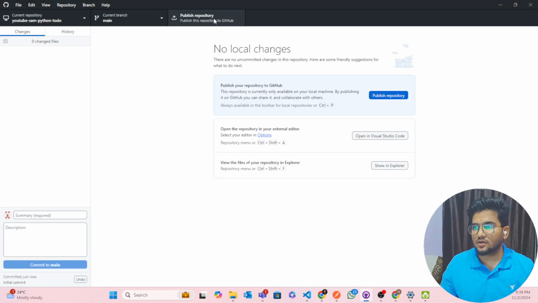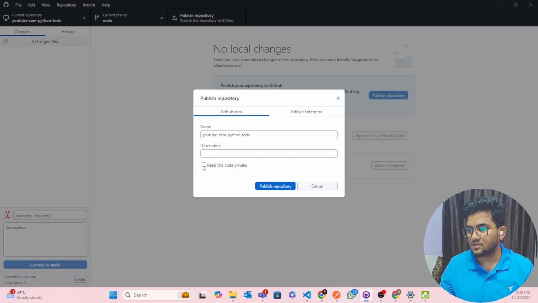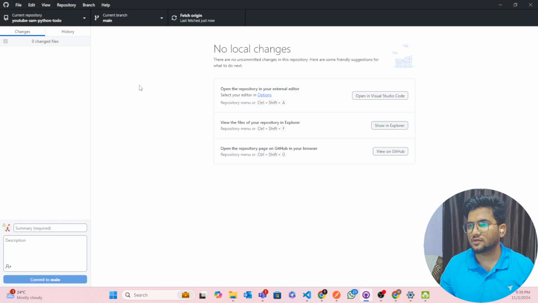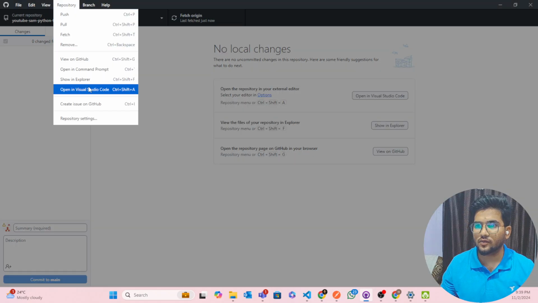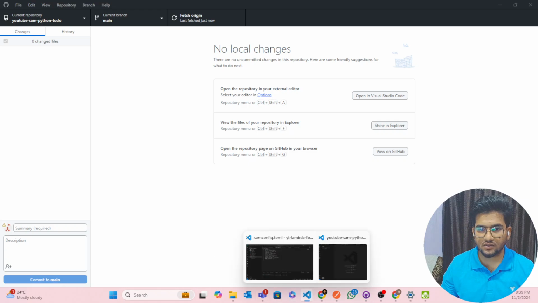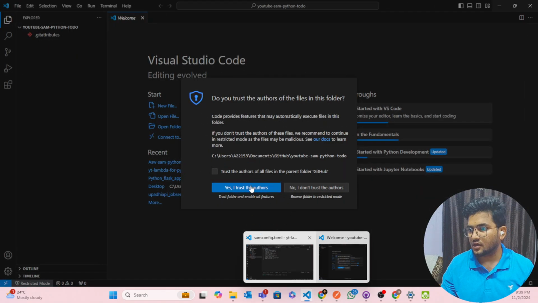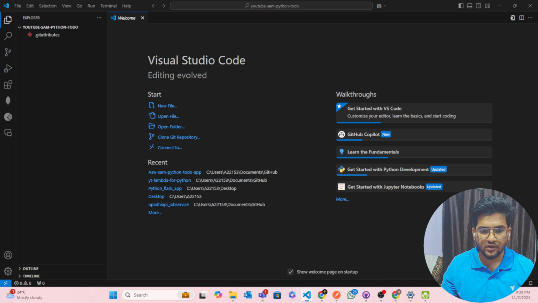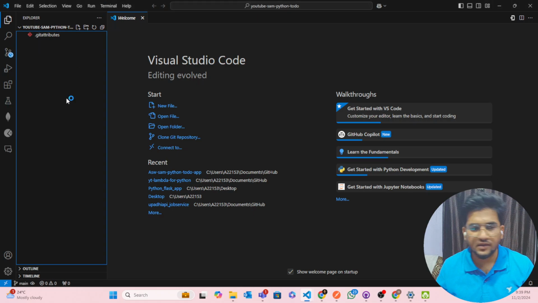Let's publish this, keep it public, and push the repository. This will be pushed to our GitHub. Click on the repository and open this in Visual Studio Code, and authorize. Next, I will create a couple of files here.